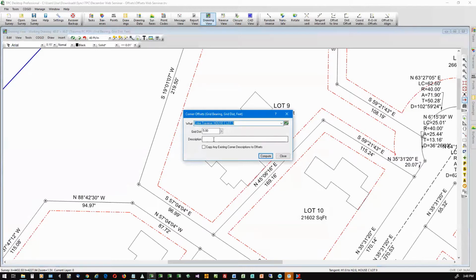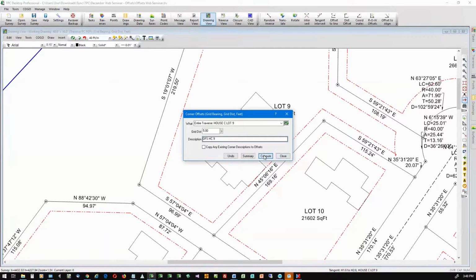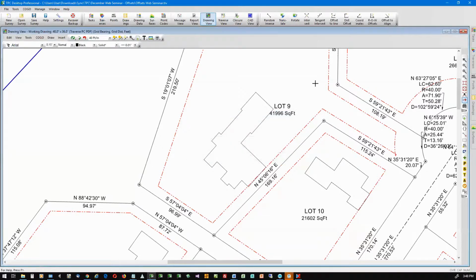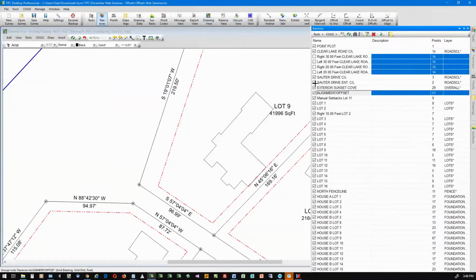I can give them a description if I want to. Like maybe OFS HC9 and compute. We'll go ahead and close this. Once again, I could do an undo and summary, all that stuff. Let's go over to our traverses, and we will now find that we have another traverse somewhere.